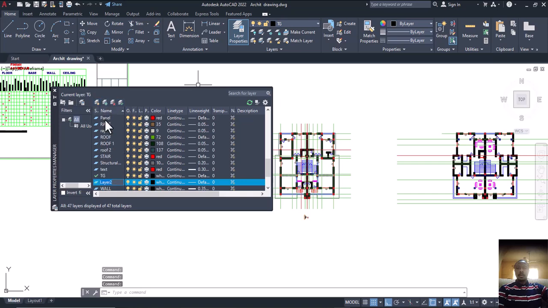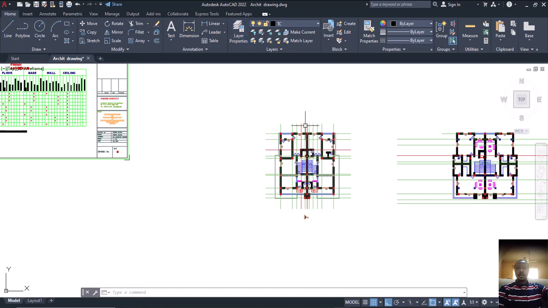See that TG means Taiwo's Grid. I'll also make it a TC, Taiwo's Column. If that's the name of your client, that is that. I'll now click on close.